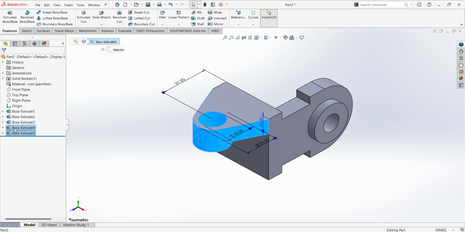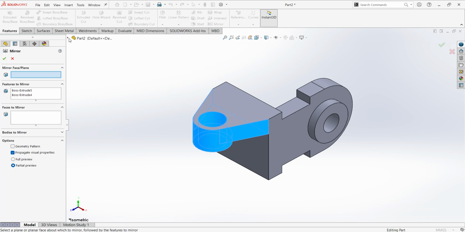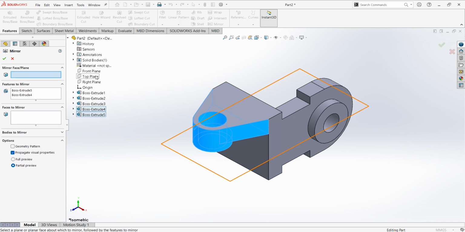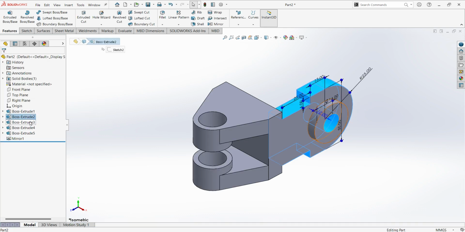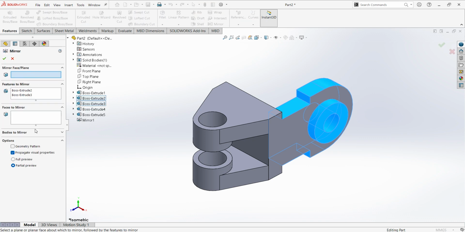Select these two extrusions, select mirror, mirror about center plane, select this and this, mirror, mirror about center plane.